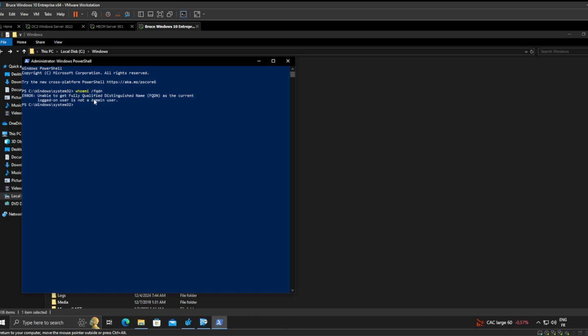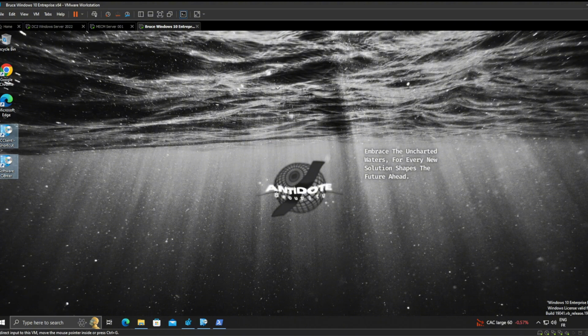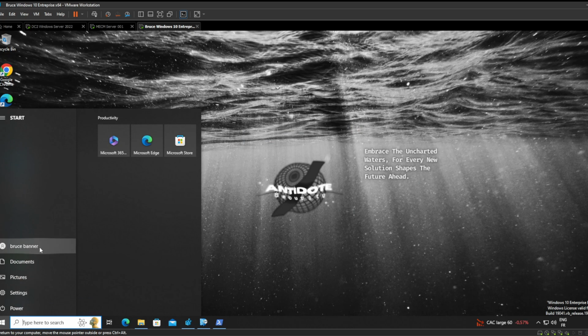So guys, this command: unable to get fully qualified distinguished name as the current logon is not a domain user. This is interesting. So you see what happened. I did it very fast, and I didn't check if this computer is actually only a local user or a domain user. Because I was doing things very fast, I didn't control it. So this is very, very good troubleshooting for you guys.